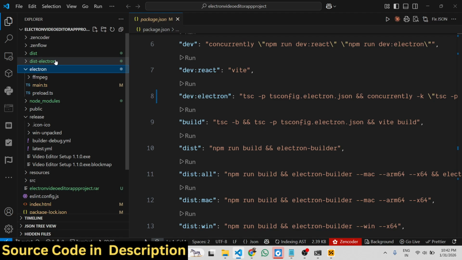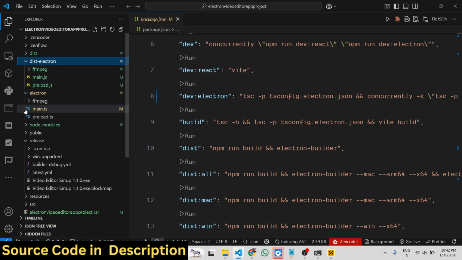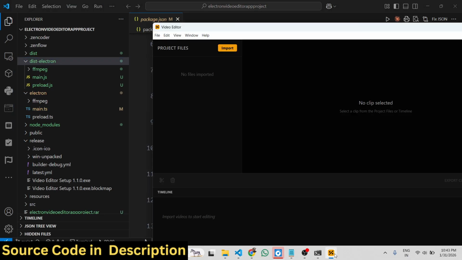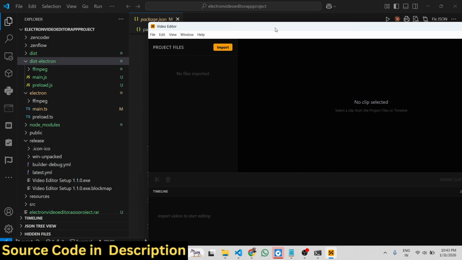So this is the full directory structure. Each and every component is customizable. I built it from scratch. You can see the Fluent FFmpeg library we are using in all the components. So this is the interface, which looks something like this.